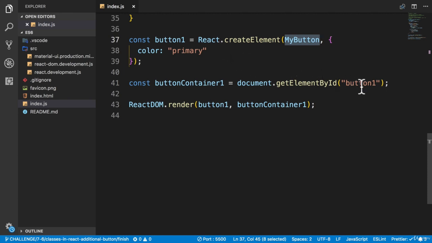You may notice that here I am looking for ID button 1. And after that I insert button 1 into the DOM using React DOM.render. And here we pass two arguments, button 1 and button container 1. So button 1 is a new React element that was created using the React.createElement function. And button container 1 points to the place in the DOM where this element will be inserted.